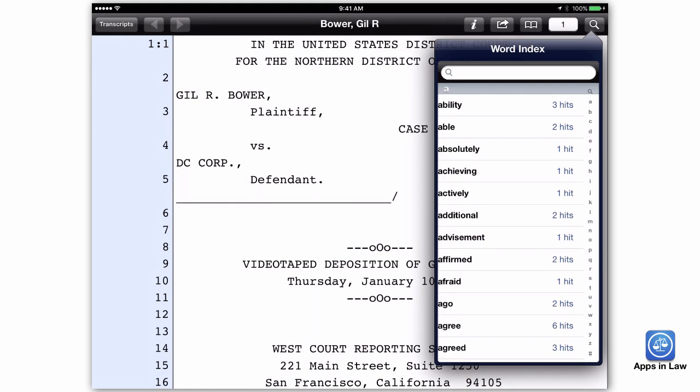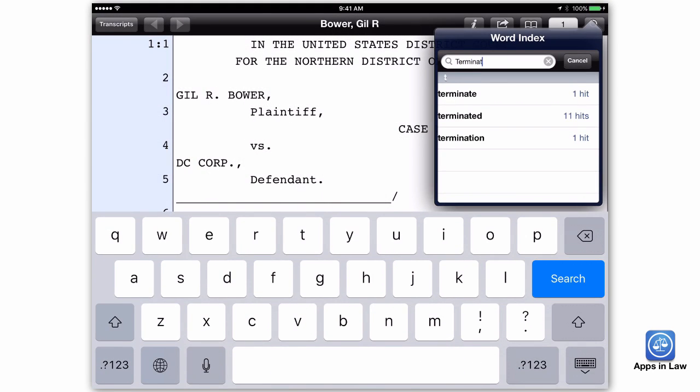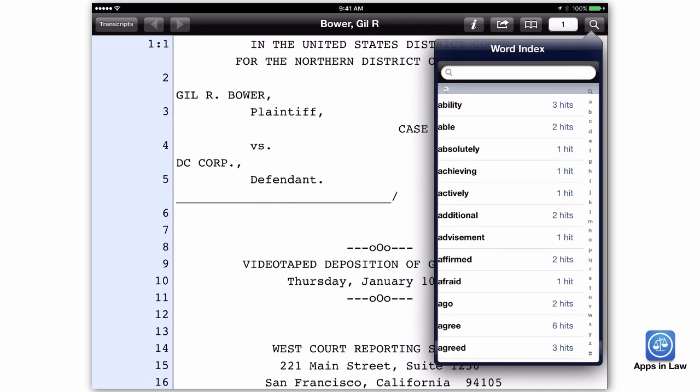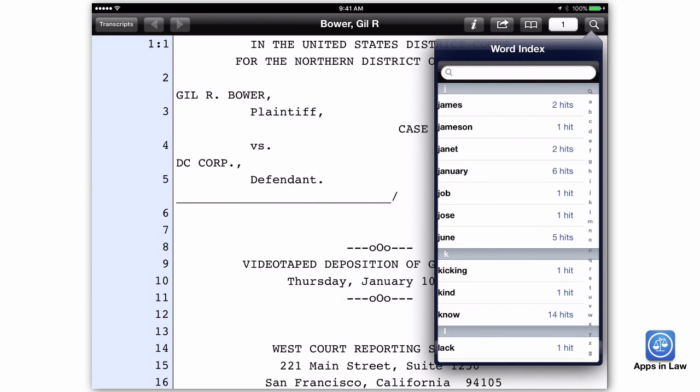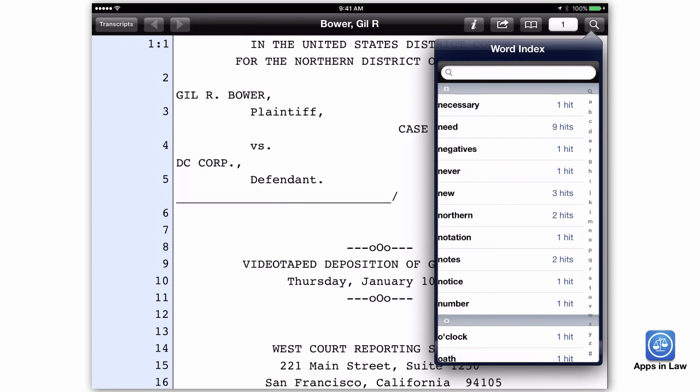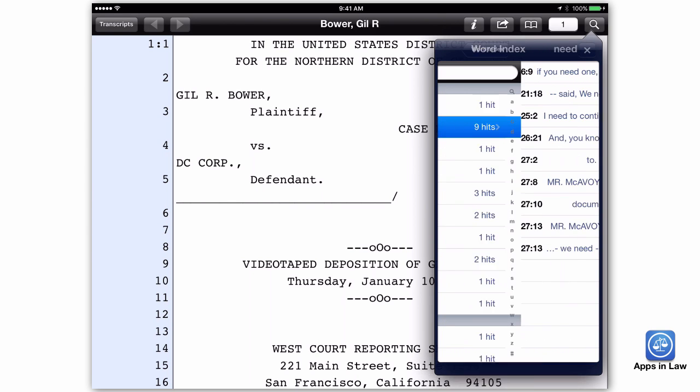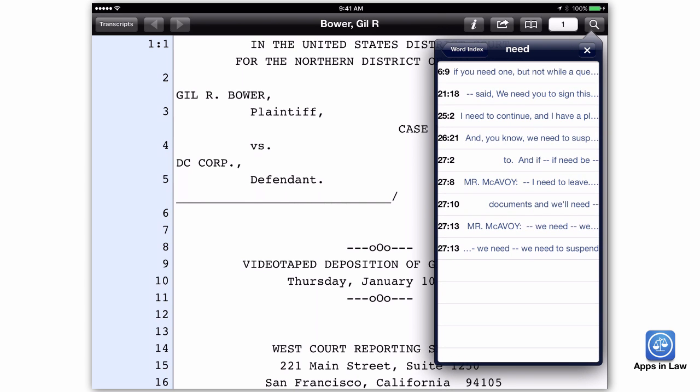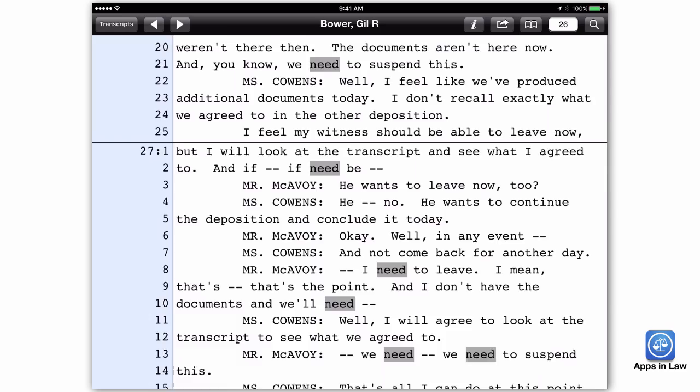You can search the transcript by tapping the magnifying glass in the far right corner, which also reveals the immensely useful word index. Each word is listed in alphabetical order along with the number of times it appears in the transcript. Tap a word to see the page and line number of each instance and tap one of those to jump directly there.